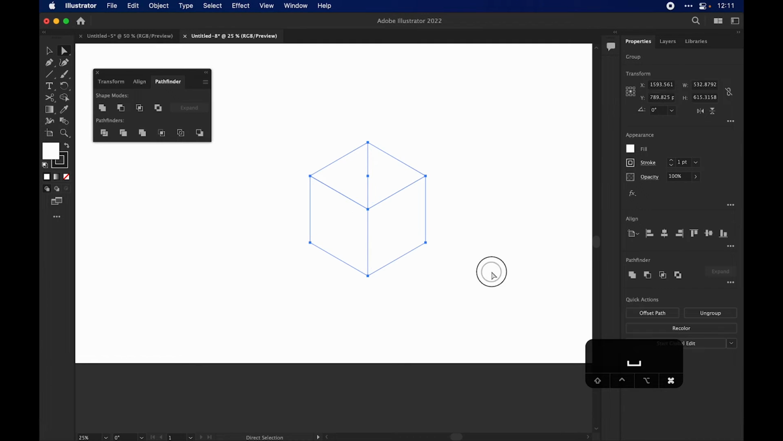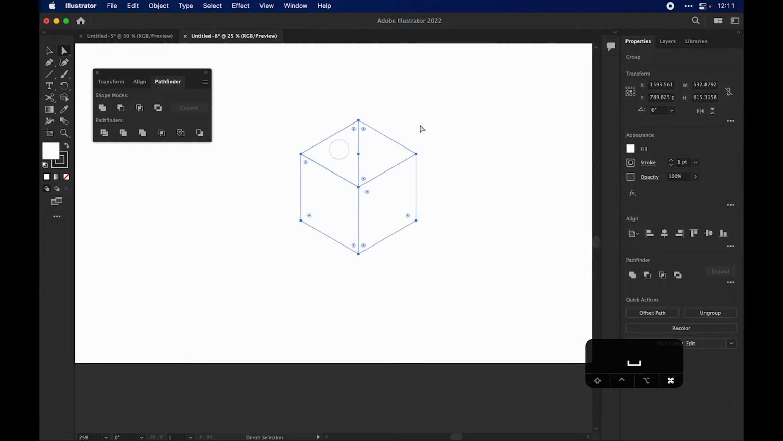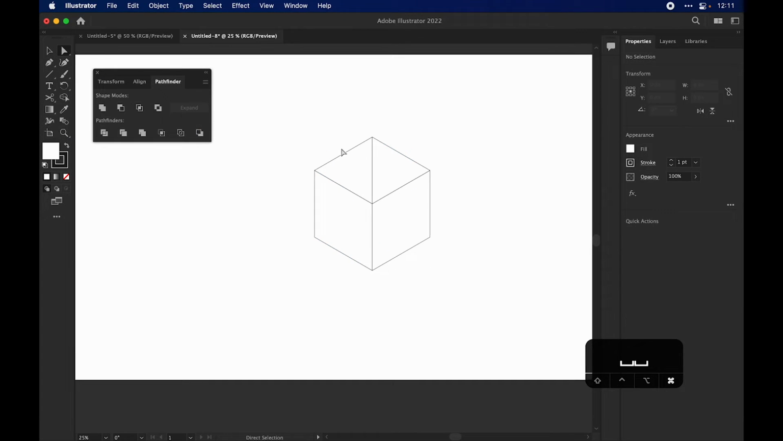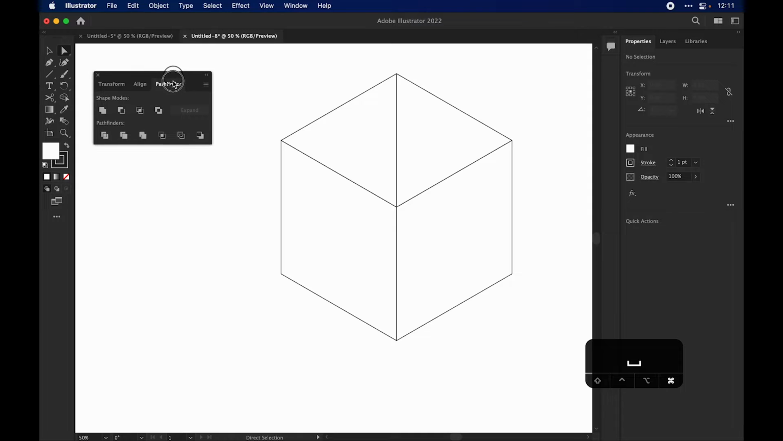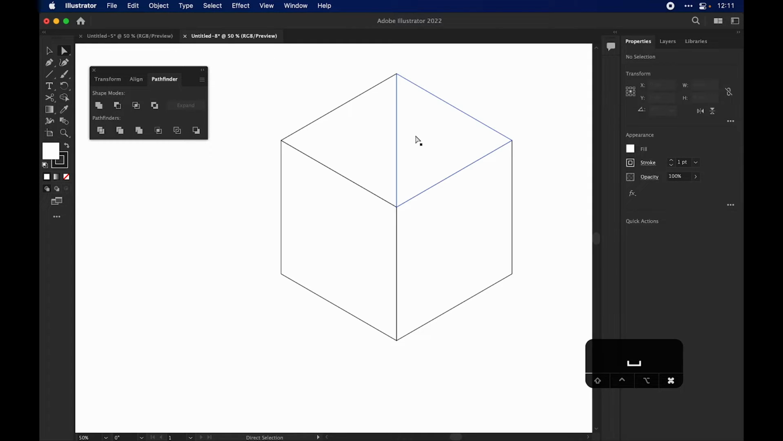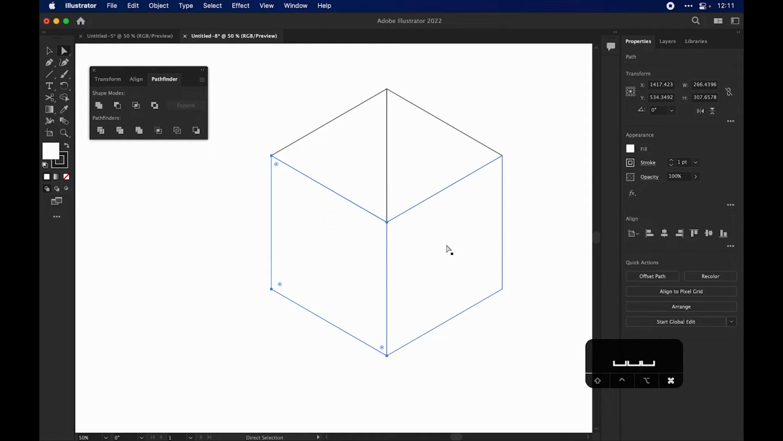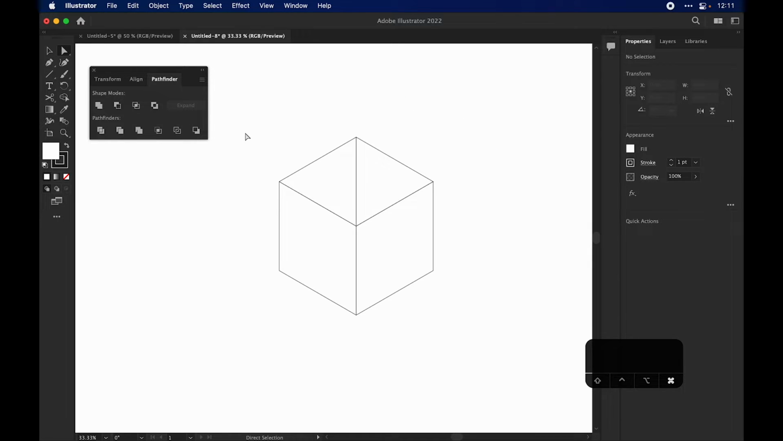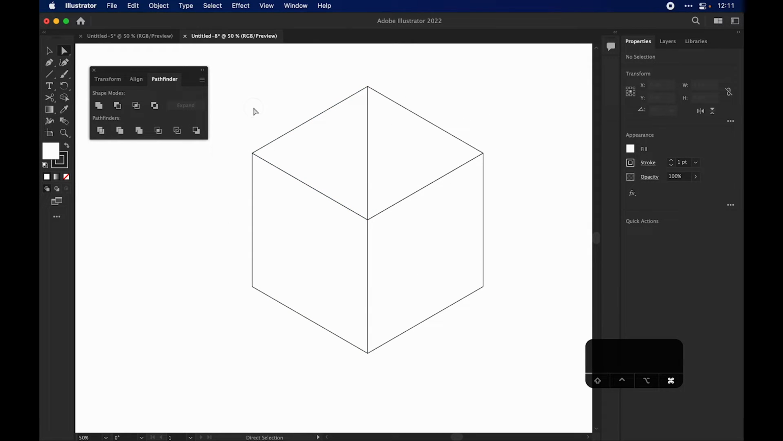Now we have our object after we've done the Polygon tool and everything with the Pathfinder tool. This is what's so good about the Pathfinder tool. It's easy to create objects and combine them together. It's my first tutorial, so sorry about this.